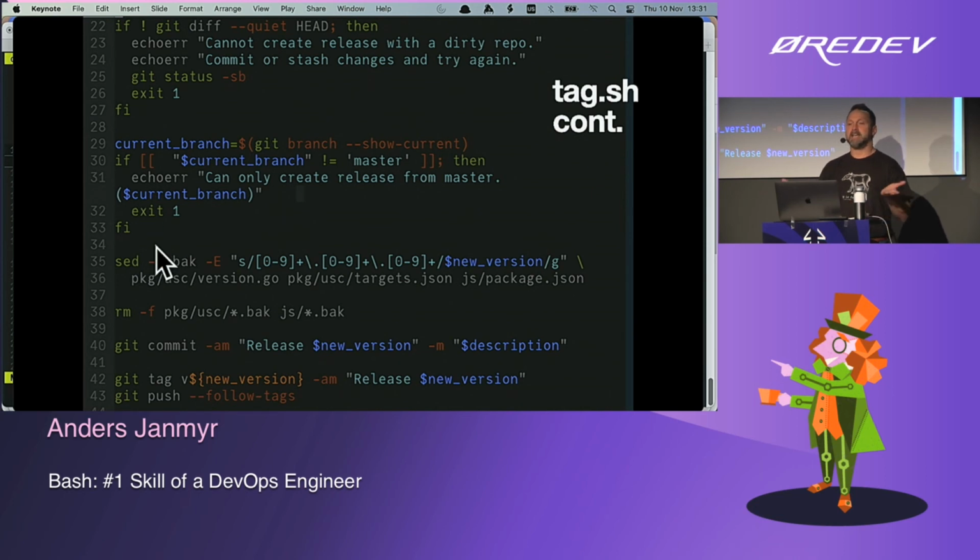And then there's sed, which is also a nice command. It stands for stream editing, and you can use it for doing find, replace, deleting lines, anything you can do basically with find and replace in an editor, you can do with sed on the command line. So in this case, I just replace whatever the old version was in these 3 files, version.go, targets.json, and package.json, with the new version that was passed as the argument. And then sed creates backup files, and I just remove them because I'm not interested in them.